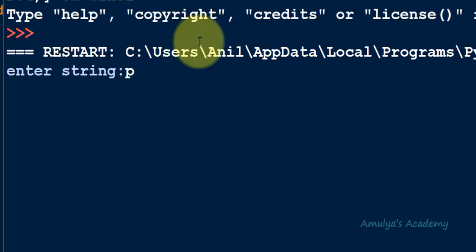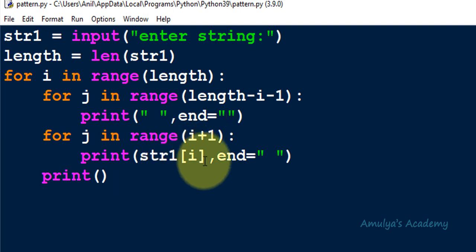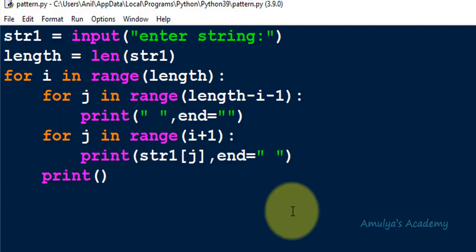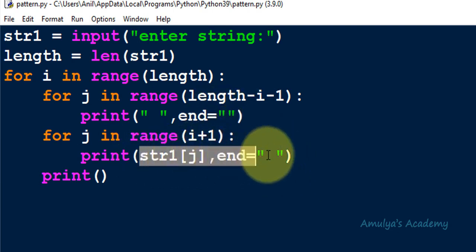Let's see that. Here you can see. And if you want another pattern, then you can print here J. And here you can see another pattern. So if you want to print the strings in the pyramid shape, then here you need to remove one space. If you give the space between the characters, then we'll get the pyramid shape.